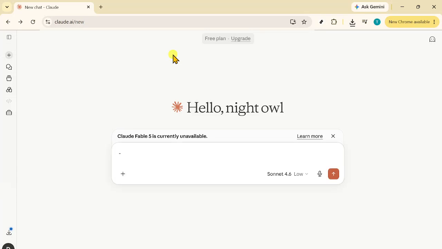Hello, today we will guide you through how to log out of Claude AI. If you need to sign out of your Claude account, the process is quick and straightforward. In this walkthrough, we'll go step by step so you know exactly where to click and what to expect on screen. This is helpful if you're using a shared computer, switching accounts, or simply want to end your session for privacy and security.